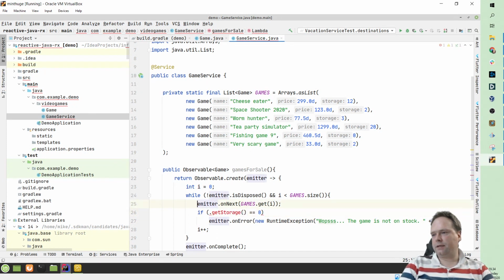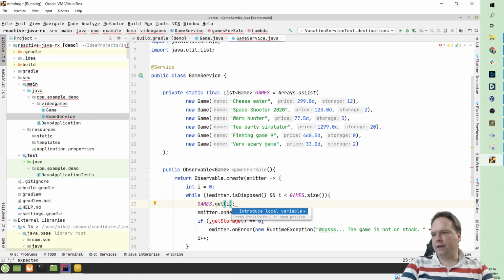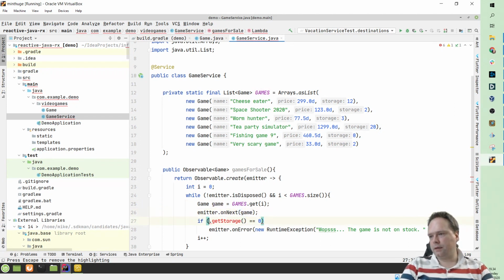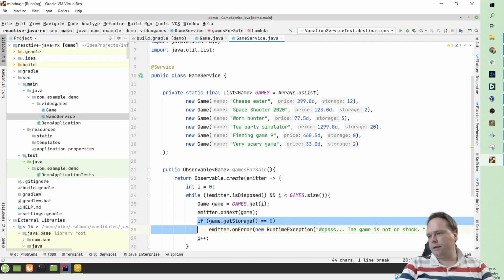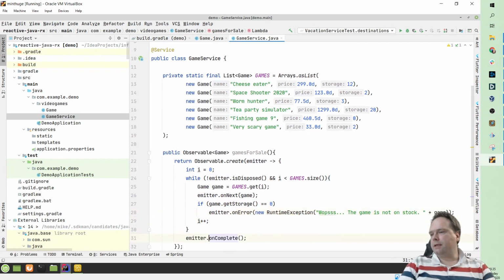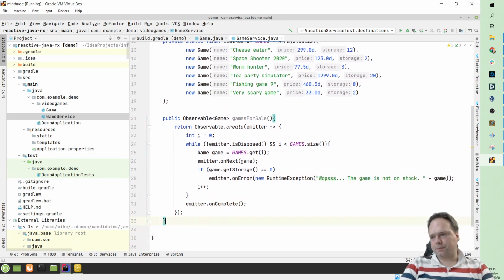We could say that we create a local variable right here. So here we have the game, and game, and game also there. So that means that now, if the storage is 0, then we will throw this error right here instead. And that means that the onComplete will never be called, because onError is called instead.